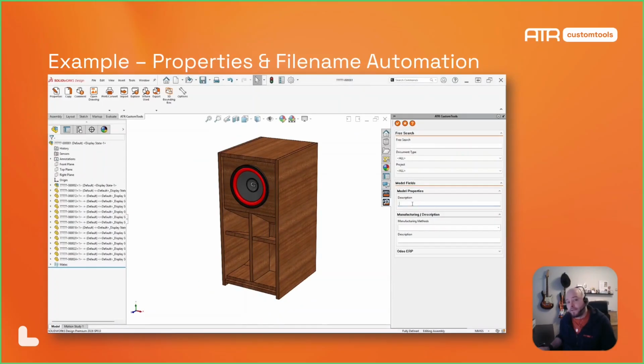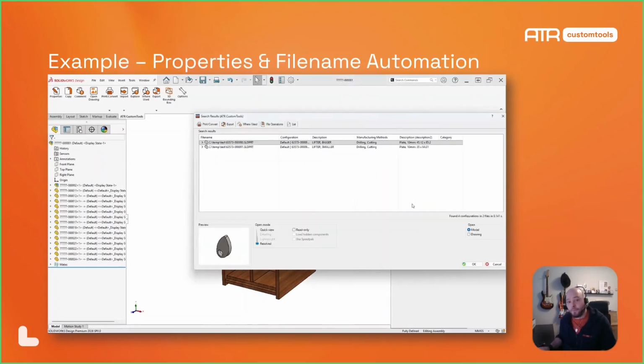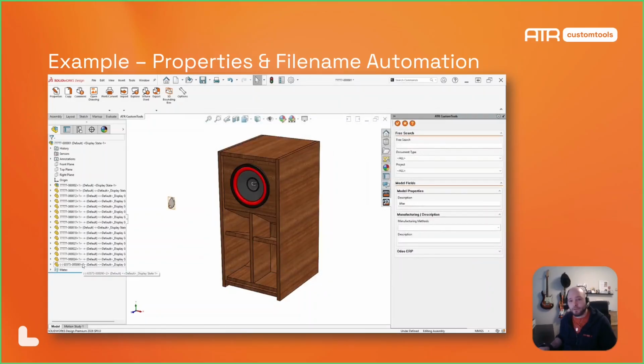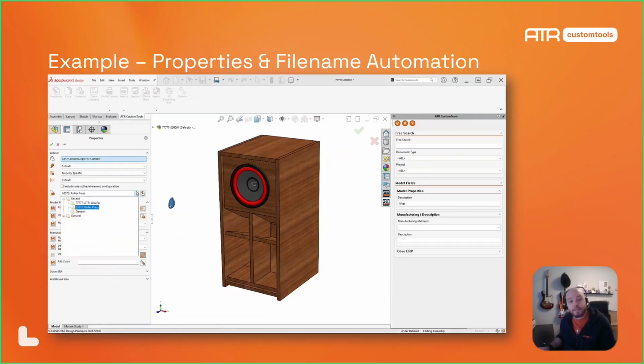File name automation can be surprisingly powerful. Let's search for a component from another project and just drag and drop it here. If we want to keep our references clear from the other project, we can simply visit the properties of this component and change its project to the ATR woofer project.